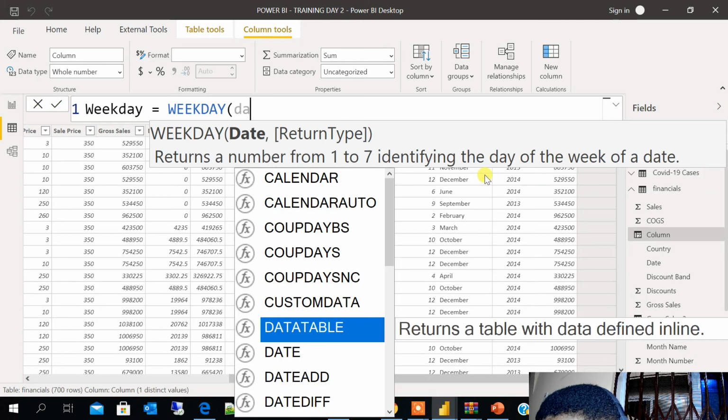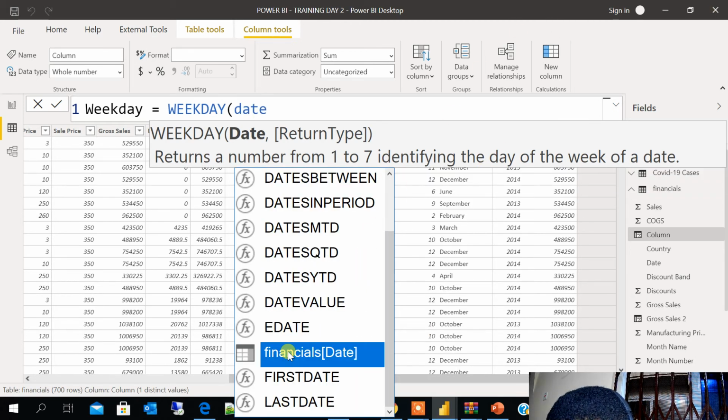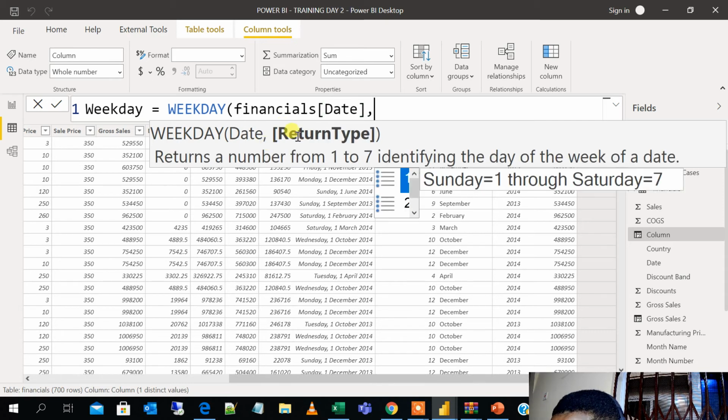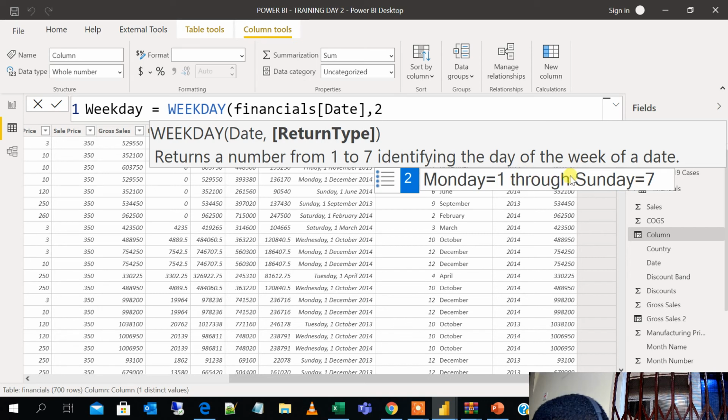So weekday of date. As I type date, I'll look for financials date. The syntax is being shown here: after using the formula weekday, the first thing you need is a date, and you bring a comma, and it's asking for the return type. It says 1 to 7. So Sunday is equal to 1. If I type in 1 now, it means that I'm choosing from Sunday equal to 1 through to Saturday equal to 7. I can choose 2, which means Monday equal to 1 through to Sunday. I think there is also 3, which means Monday is 0 through to Sunday, but I'm choosing 1. So 1 refers to Sunday through to Saturday.